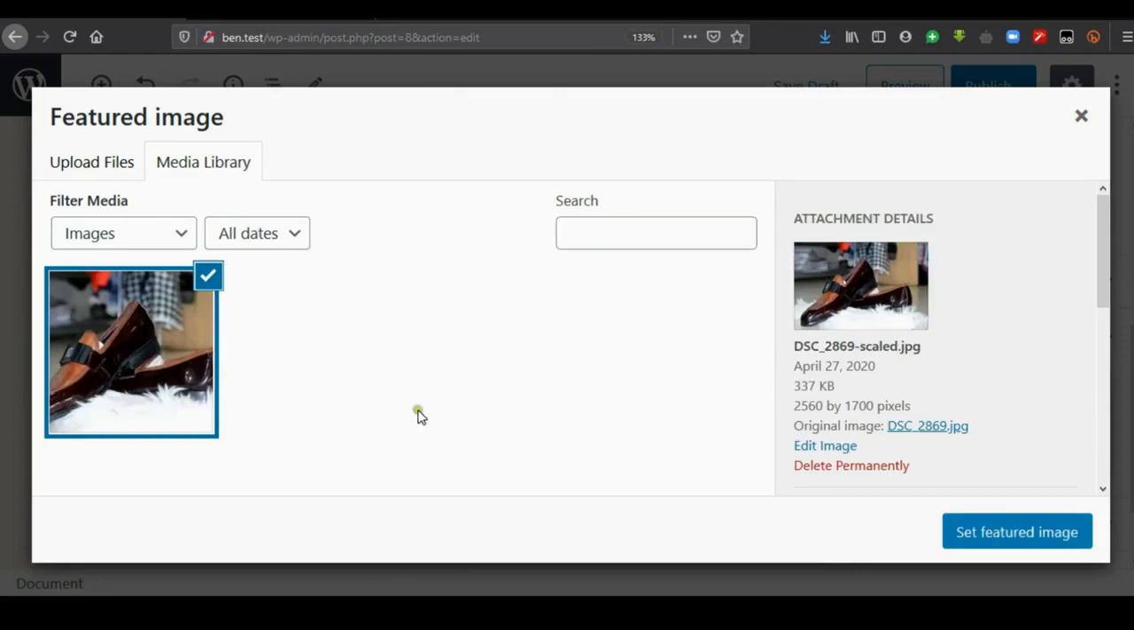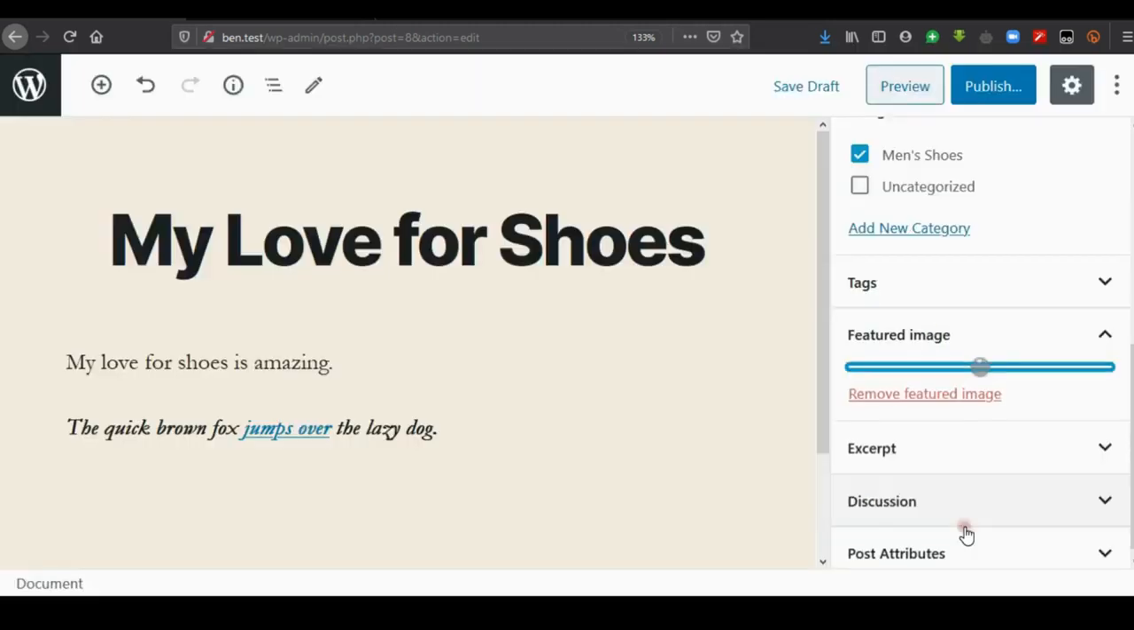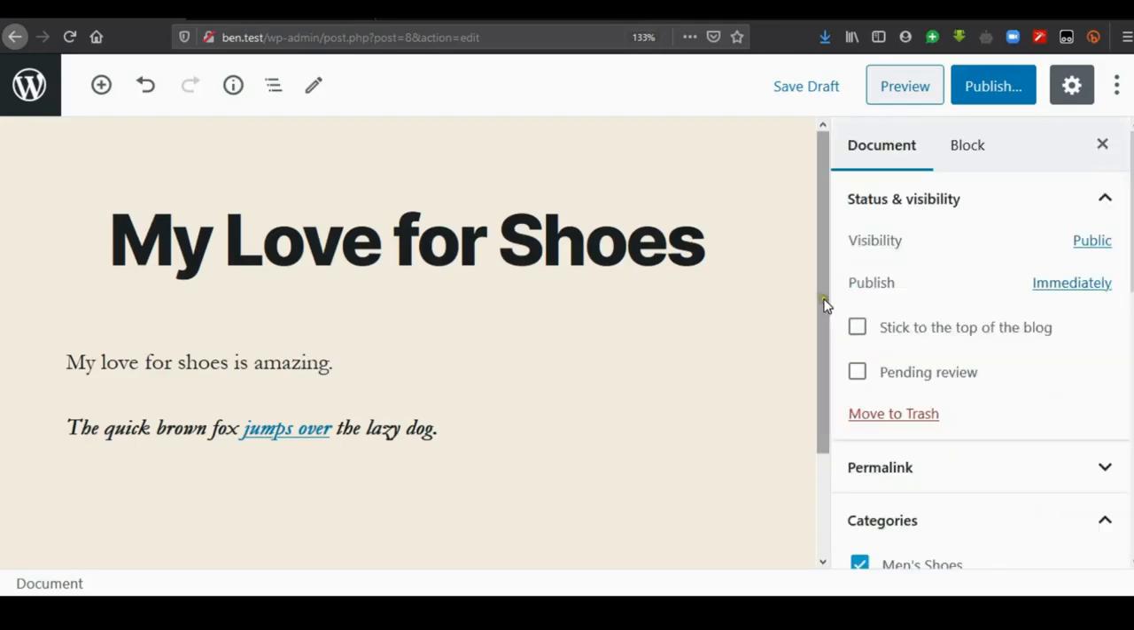Yes, so you can see here the various details about the image are equally displayed here: the size of the image, the resolution of the image, the name of the image, and here we can either edit the image or delete it. But in this regard, we want to use it as a featured image. So we go to set featured image, and this adds to the blog content or post that we are creating.